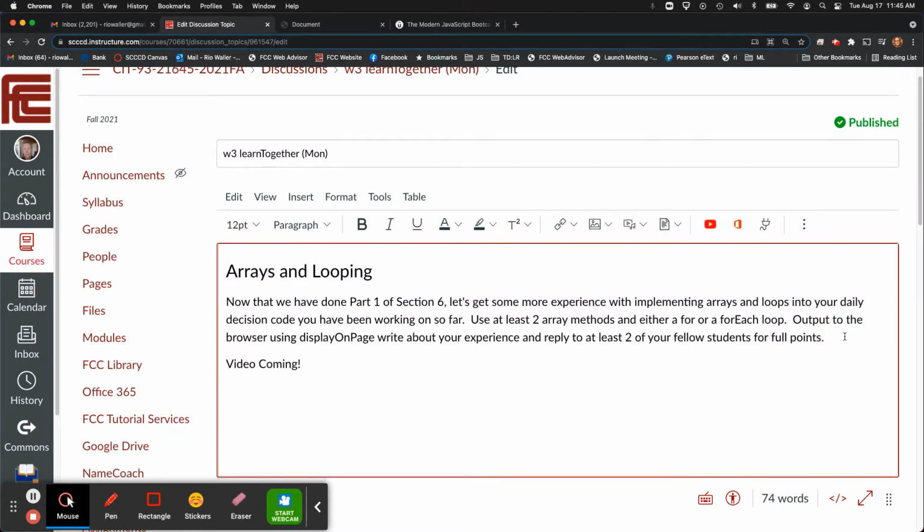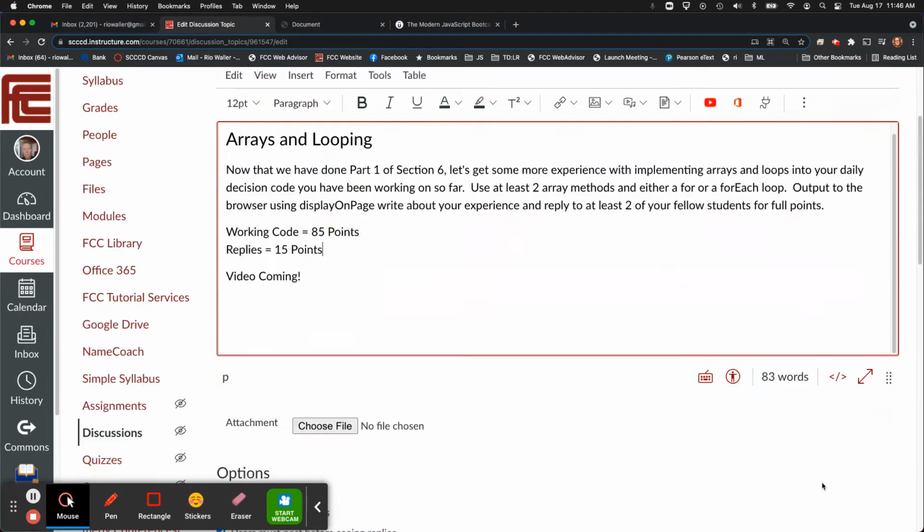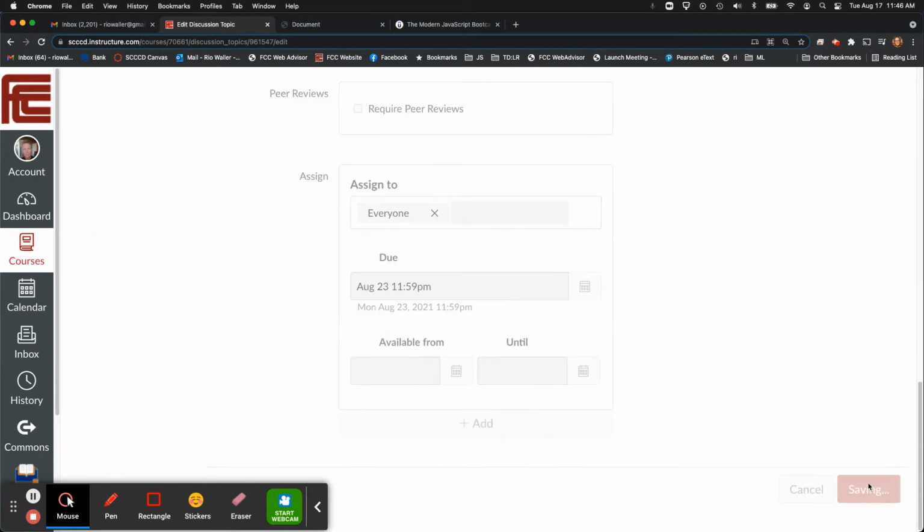Now, part of what I want to say here too is that working code is going to be equal to 80 points, okay? Because that's the important part, is getting that done. And let's just do 85. Is getting the working points based on my requirements, right? So not only does it have to be working, but it has to implement my requirements, and then replies, just because I think I could be more clear here, is worth 15 points, okay? So just FYI.